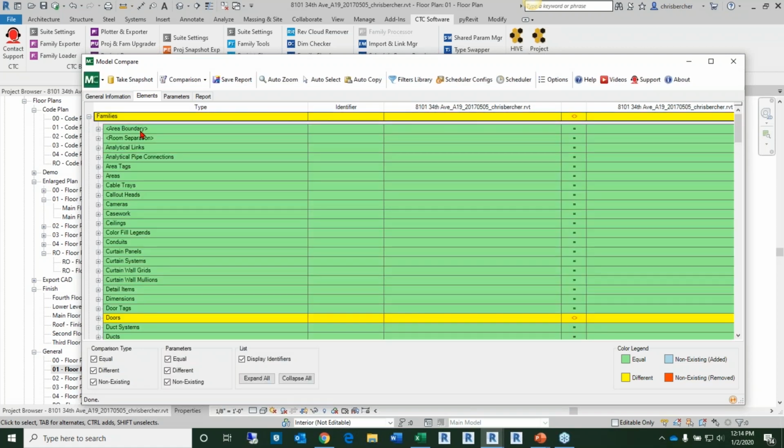Okay, so I can expand families. Now it's going to show us all the families in the project. We have a color legend over here explaining what you're seeing. Green, or this greenish color, means things haven't changed. Yellow means something has changed. Blue means it didn't exist before and it's new to the project. And this orange/red means it existed but now it doesn't because we deleted it.